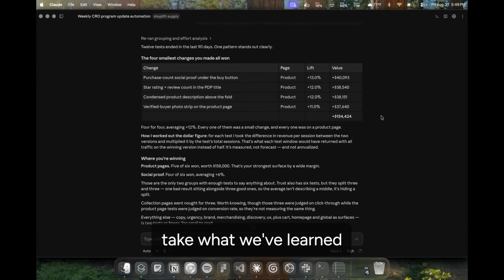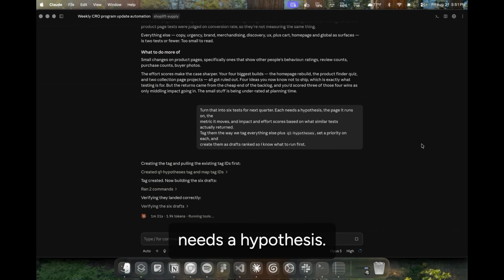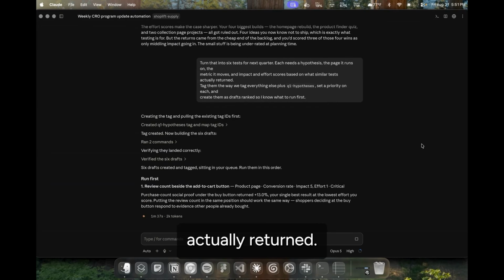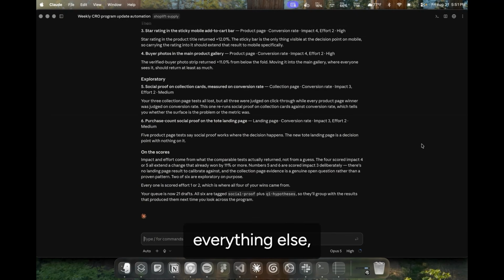Now I'll have Claude take what we've learned and turn it into new hypotheses for next quarter. I'm telling Claude that each test needs a hypothesis, the page it runs on, the metric it moves, and impact and effort scores based on what similar tests actually returned. It'll also tag them the way we tag everything else, plus a Q1 hypotheses tag, and it'll set a priority on each. Then it'll create them as drafts, ranked, so I know what to run first.